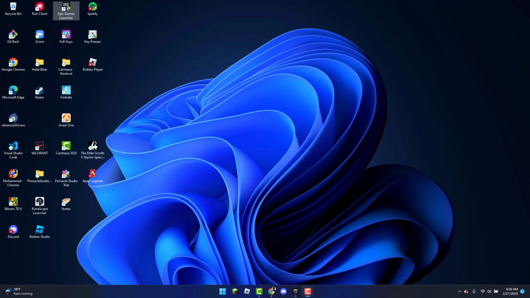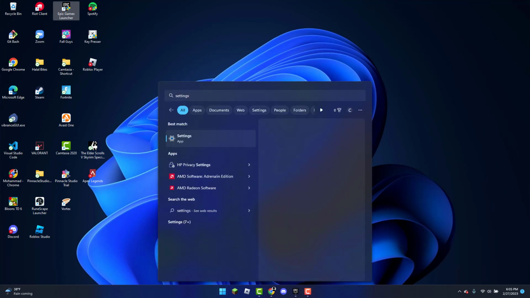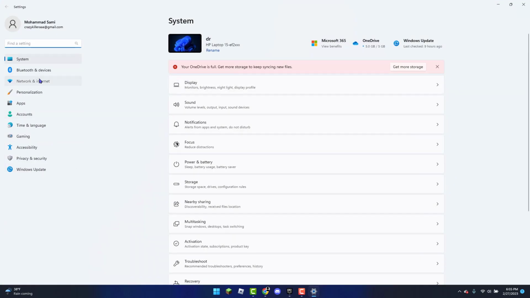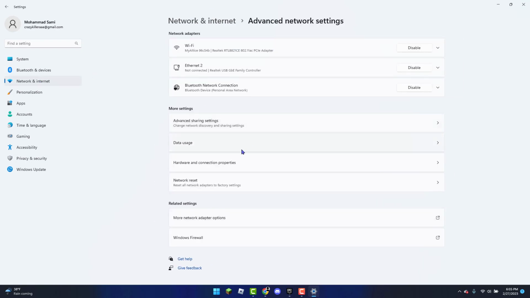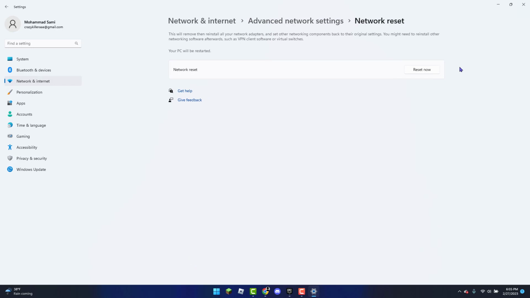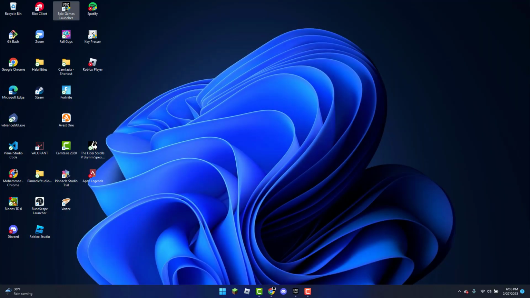And so the first method you guys can do is simply open up settings, type in settings in the search bar, you're going to go to network and internet, you're going to scroll down until you see advanced network settings, then you're going to go all the way down to network reset, and then you're going to simply click on the reset now network reset. And then once that is done, you can restart your PC as well, and then once everything is going back, you can check to see if the Epic Games launcher is now working.